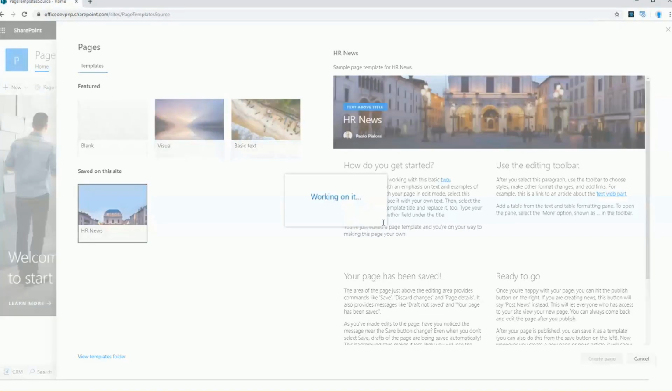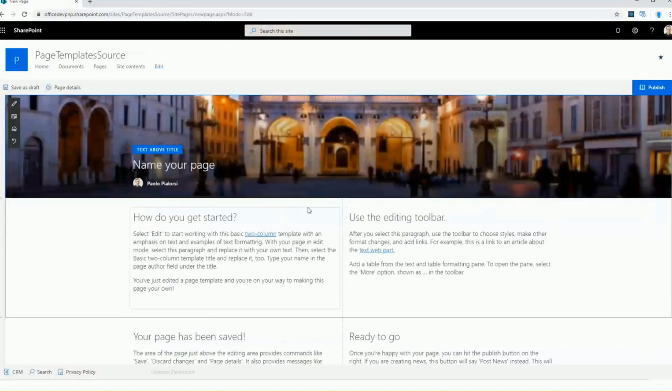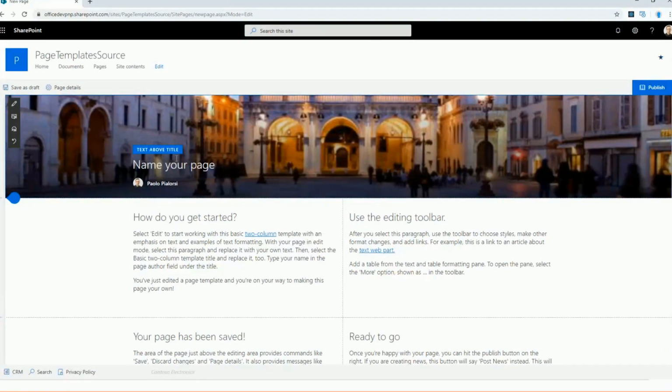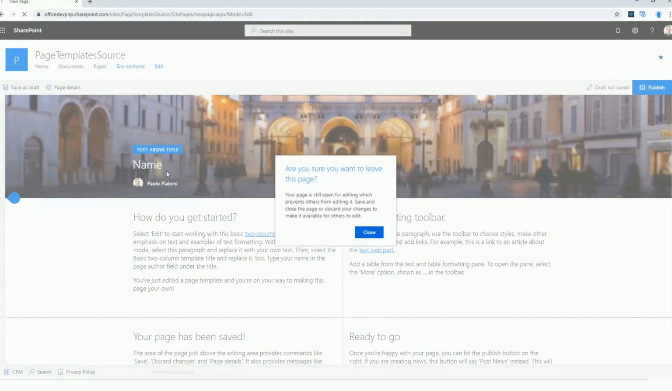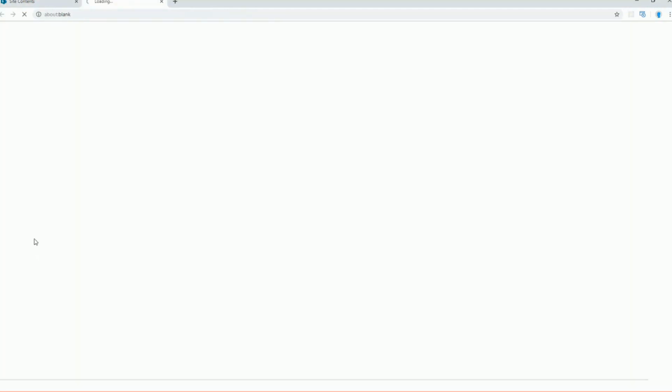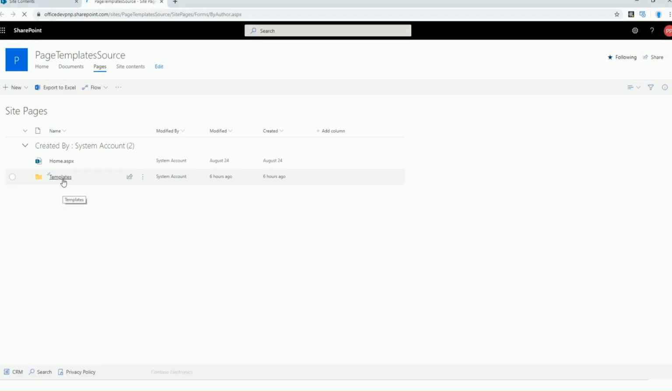When you want to create your own custom page templates, you simply create a new page in a modern site. When you publish your page, you provide a name, and you can select to make that page available also as a page template. Under the cover, in the site pages library of your modern site, there will be a folder called templates, in which you will have all of your page templates stored.